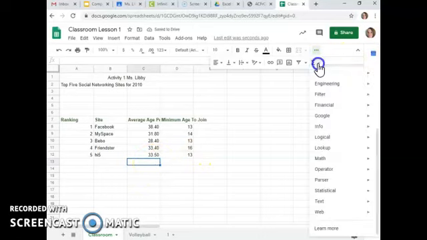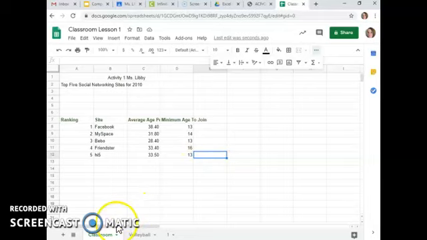You can actually choose many functions from this section, but we'll go over those in a video to come. So that's it for today.